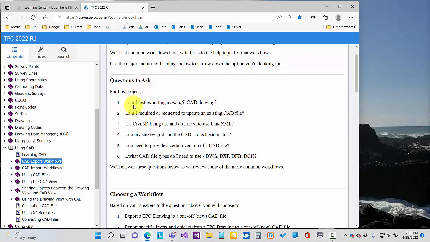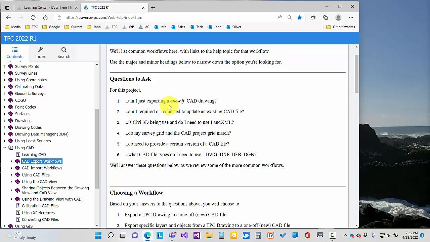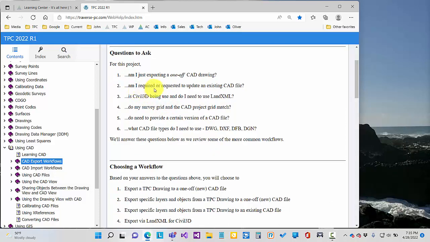For this project, am I just exporting a one-off CAD drawing? Do I just need to export a DWG file to somebody that needs it for whatever, an architect, an engineer, city planning? Number two, am I required or requested to update an existing CAD file? Is there a CAD file or a series of CAD files we're using for a project that's ongoing, and I just need to add some data to it?